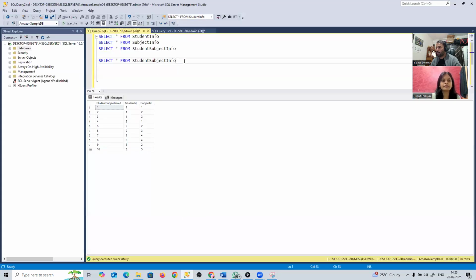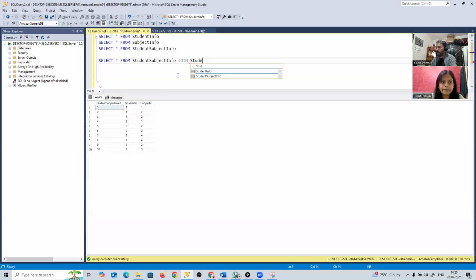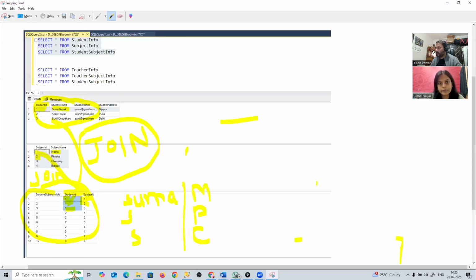So first I will do the join, right? As per the image, I'm joining with the student table. So I will take student info, and create one alias for it as st. And for student subject info, I will create the alias SSI. This is right. I will do the join, right?